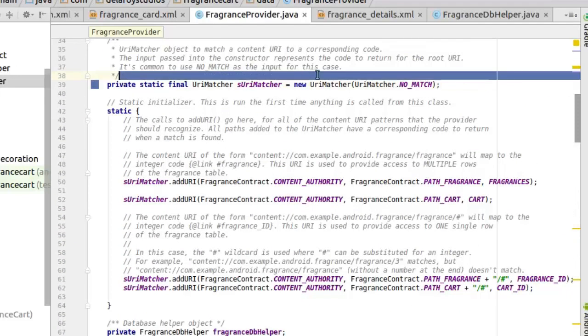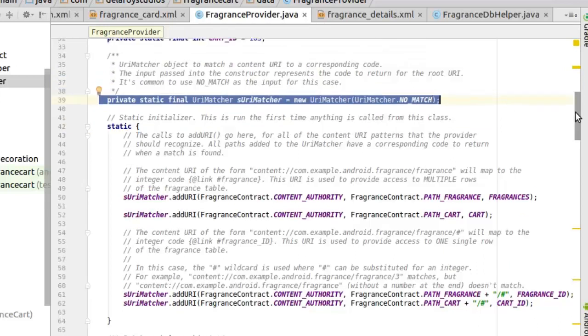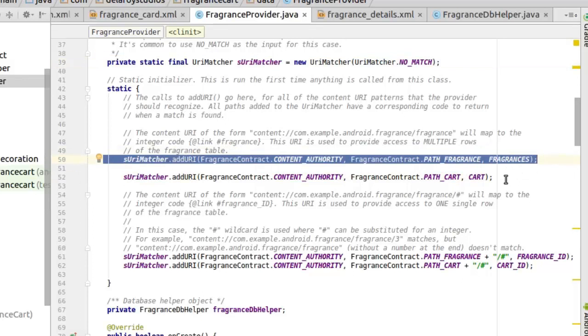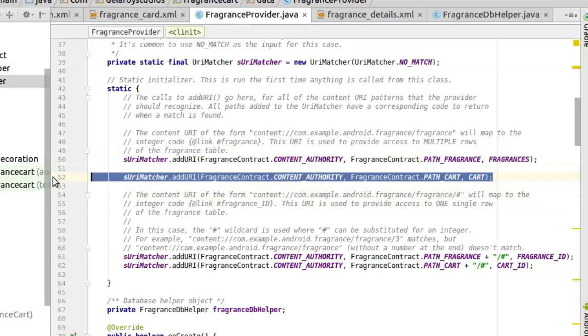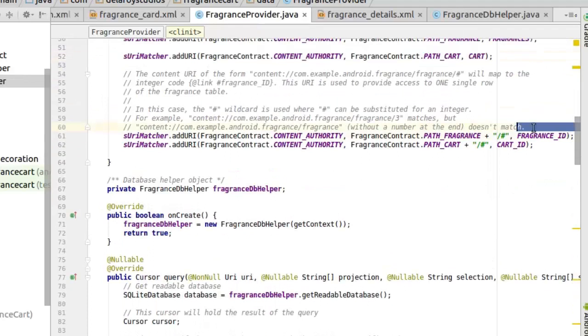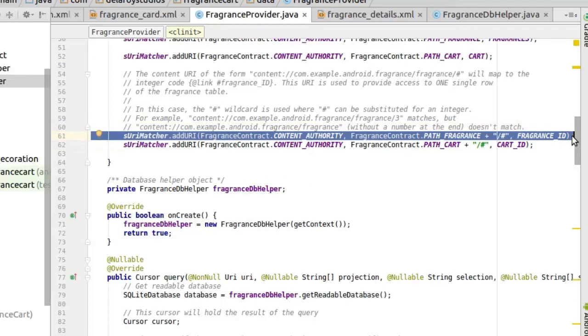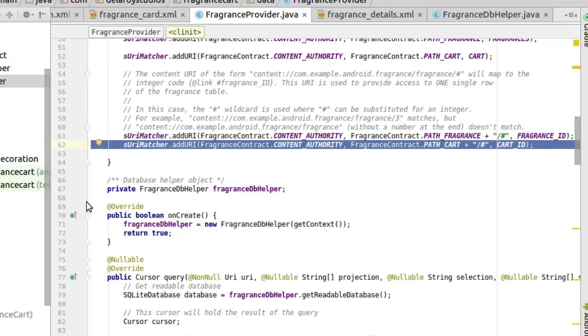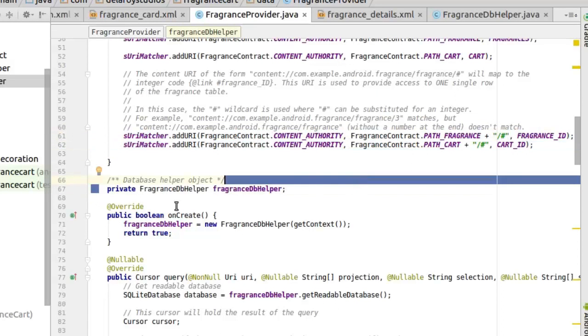Now we have a URI matcher. You have to match which URI you are getting. Is it a path to the fragrance or the path to the card? That's why we have to look closely here. So we have the path to the fragrances here, and we have the path to the cards table. And also, we have the single one, which is for one of the fragrances, and over here, one item in the cart.